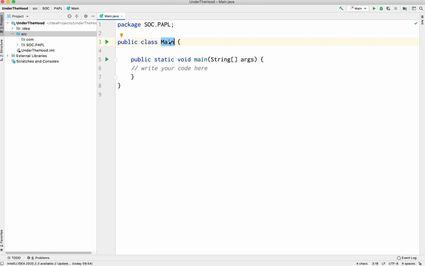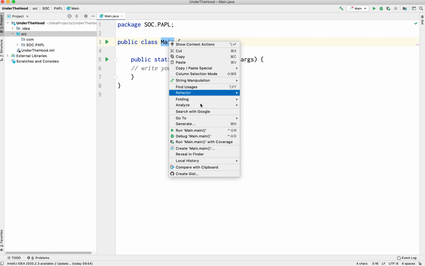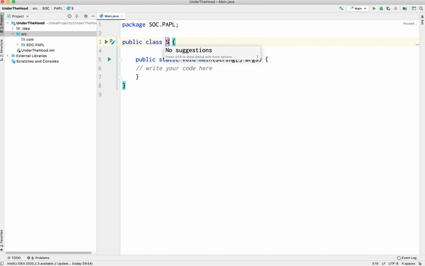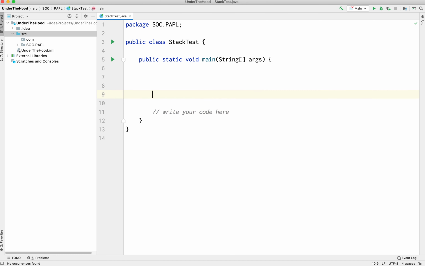You can call that test. I would be inclined, just for clarity, to call that stack test. So we'll use this class and the main method in here to create our objects and test them. Okay, so that's the first thing to note.